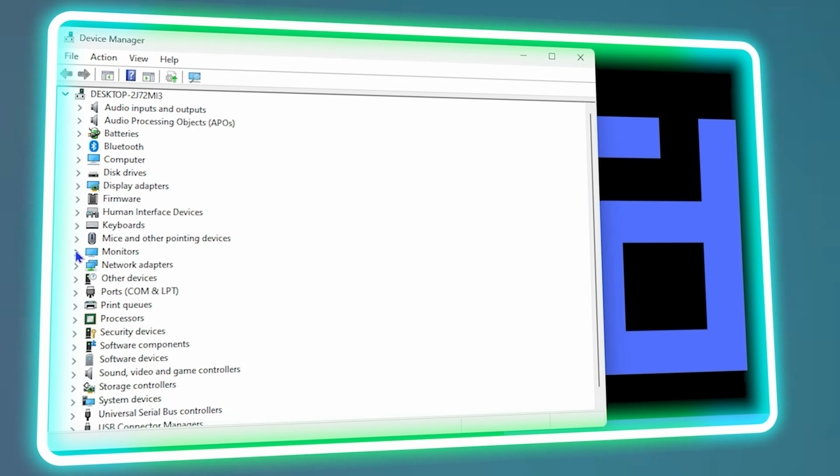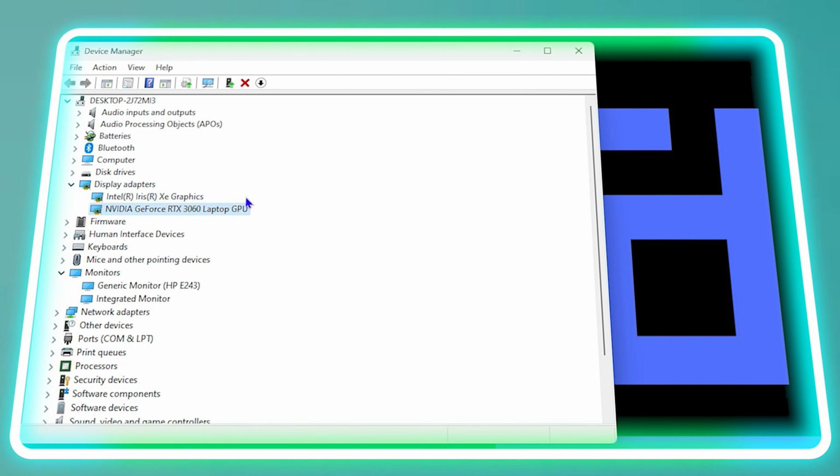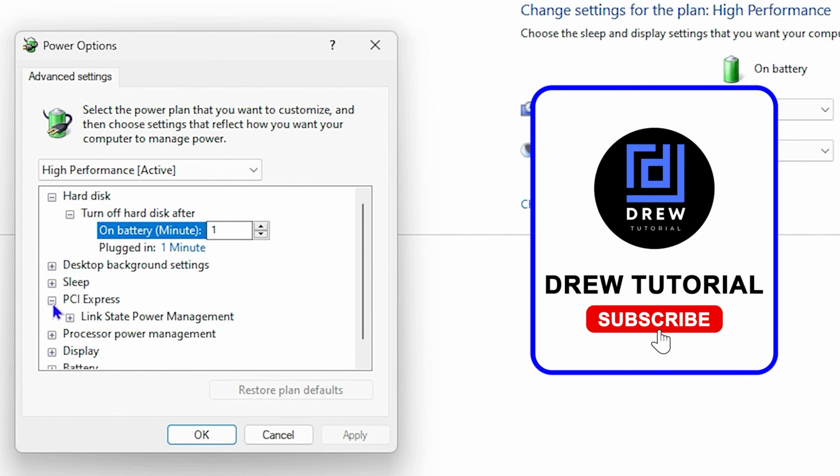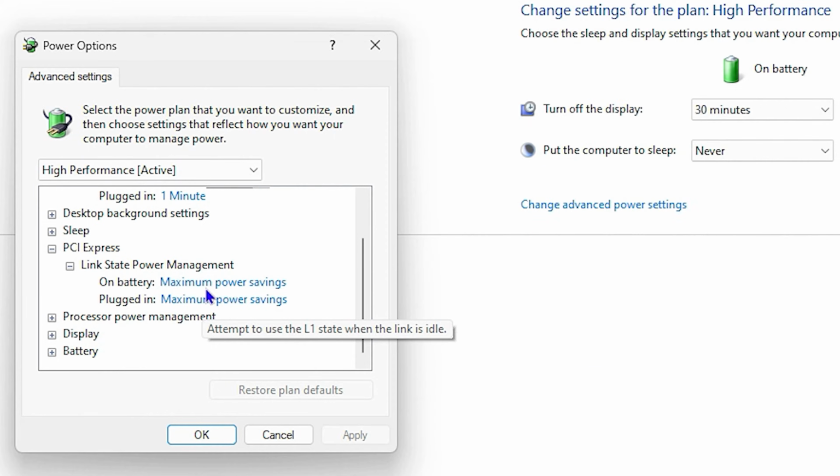If you're using a Windows 10 or Windows 11 computer and you're facing issues with random black screens popping up here and there, which is super annoying, then I'm going to show you how easy it is to fix that within this video.